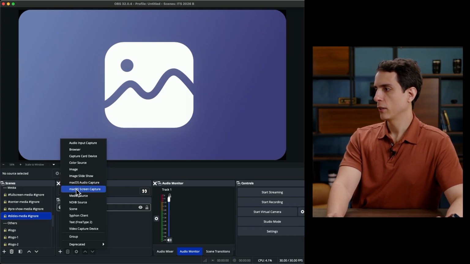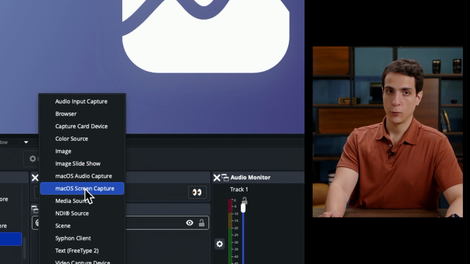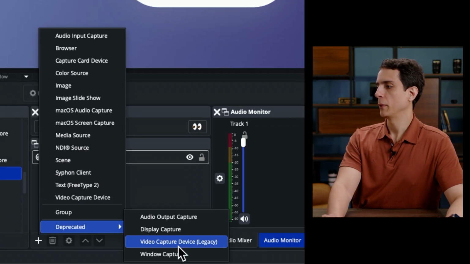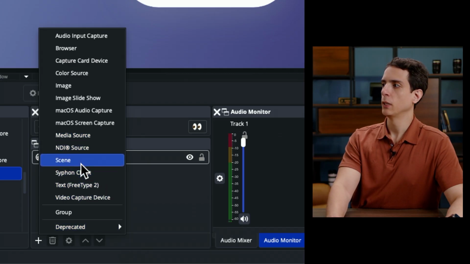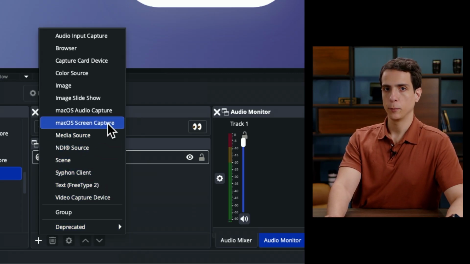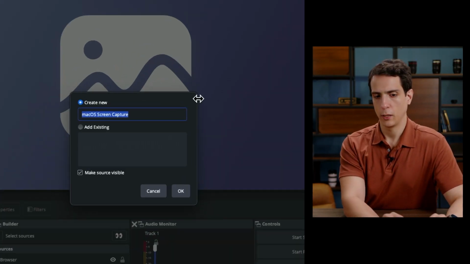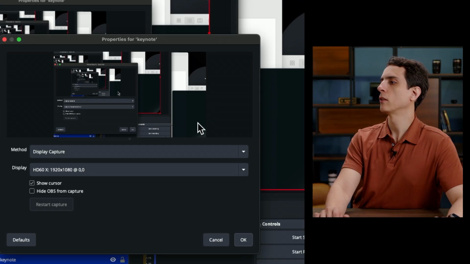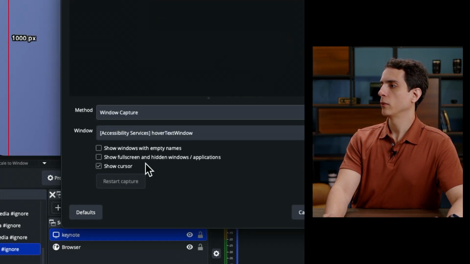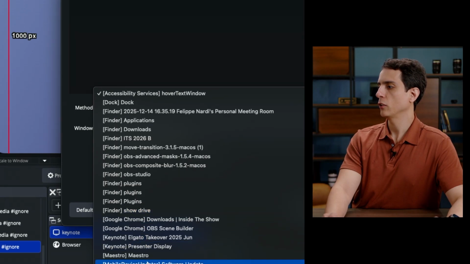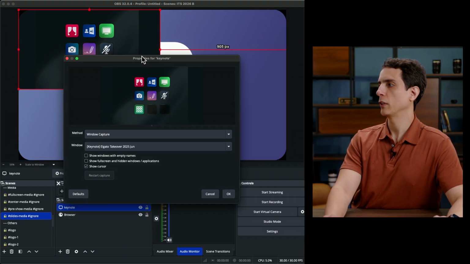So I'm going to create a screen capture for Mac. For Windows, it's going to be window capture. It will be somewhere around here, window capture. For Mac, we can choose screen capture. And we give it a name. We can give any name we want. Like I'm going to put Keynote. And we're going to choose method window. And we're going to choose Keynote. And choose our presentation. That's my presentation window.